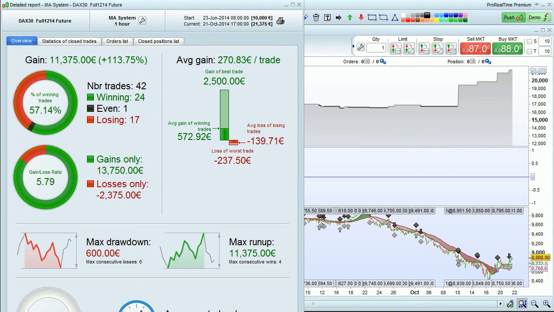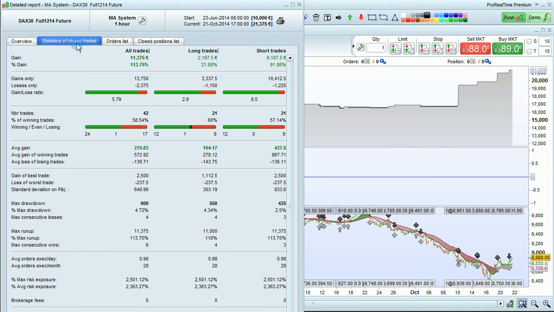It's possible to export the statistics of closed trades to a spreadsheet by left-clicking inside the detailed report and then dragging your mouse with the mouse button held down over to your spreadsheet application such as Microsoft Excel. Then simply release the button and your data will be exported to Excel.